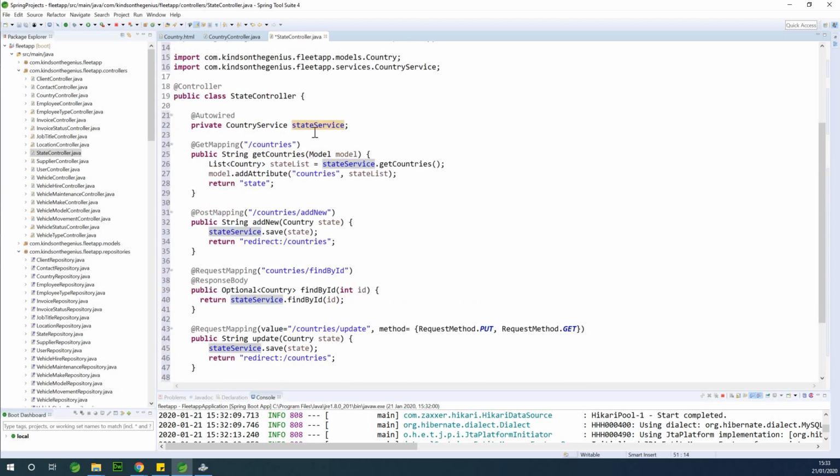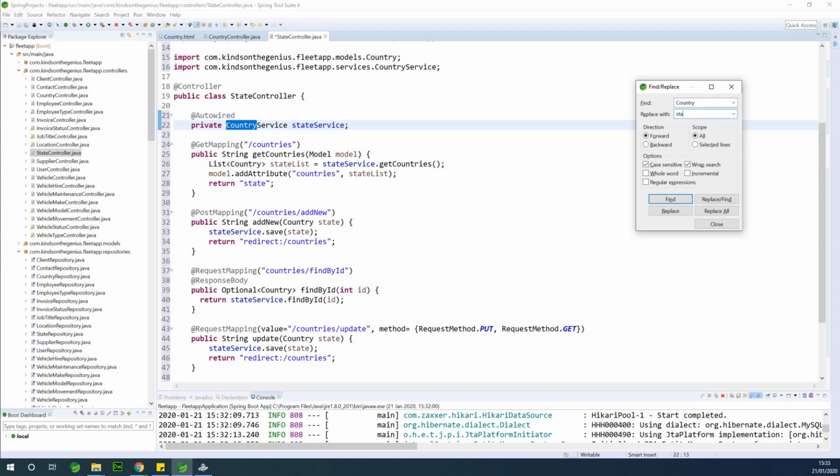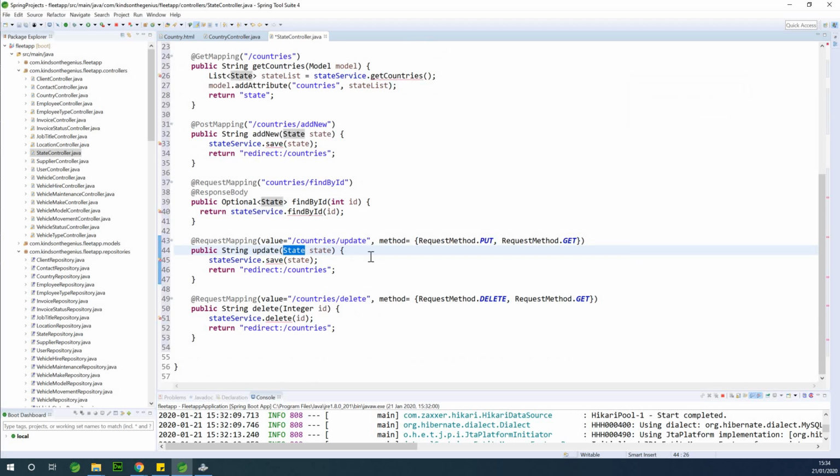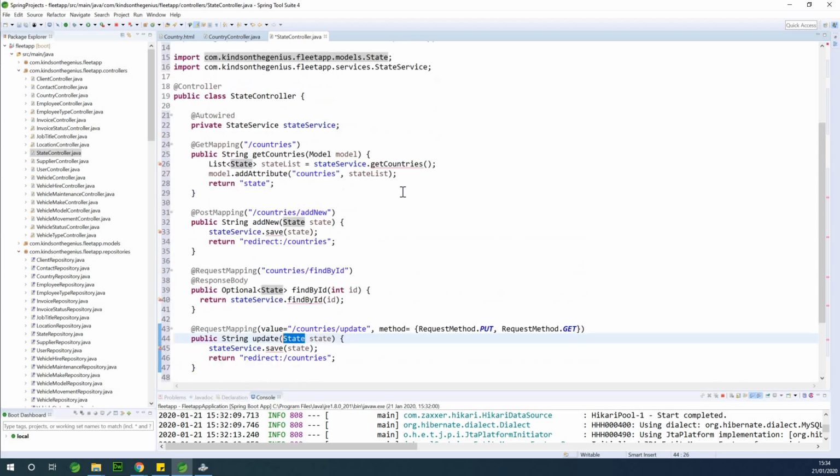All right. So you do the same thing for the uppercase. Select the uppercase and Control F, replace country with state, and just replace all, and that is fine. So close. So this is exactly what you should do.